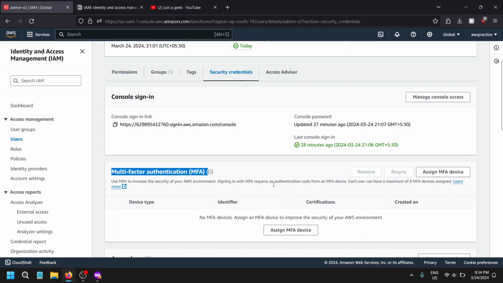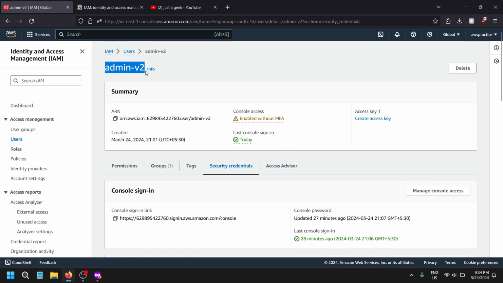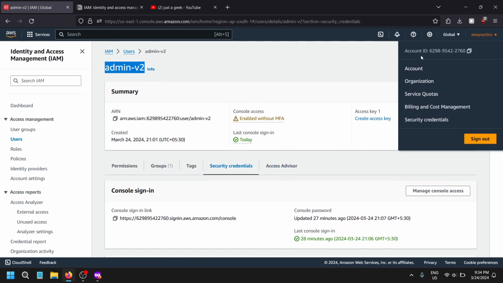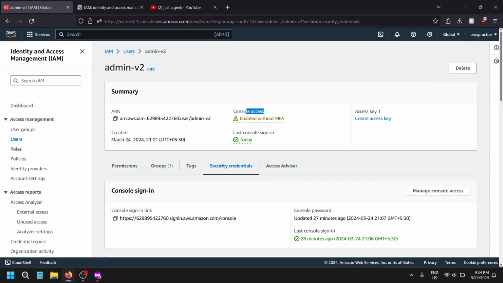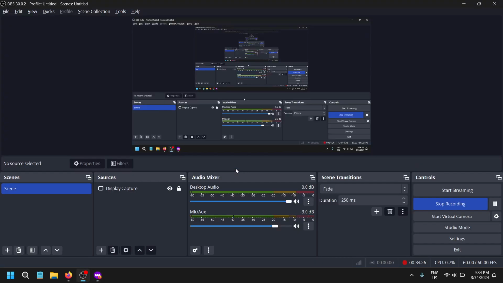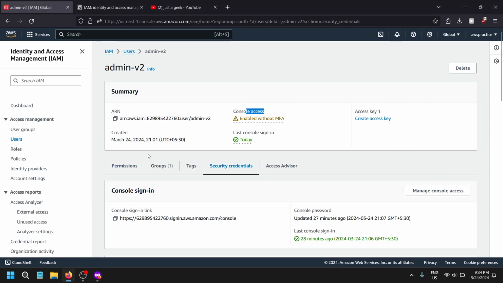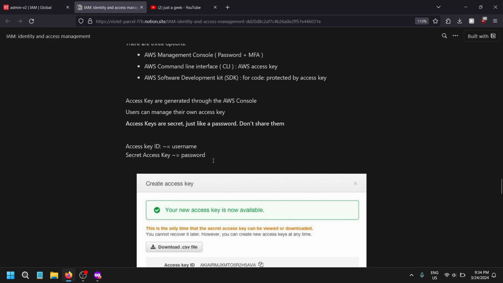We can see the multi-factor authentication is zero. I have not added it because this is an admin account. This is a root account, you can say, but you need to add the MFA for the root account itself. It is very simple. We can look at it next time.